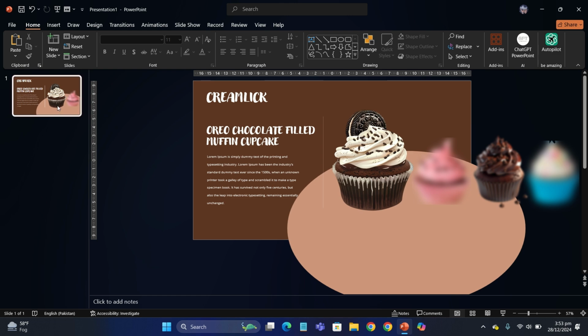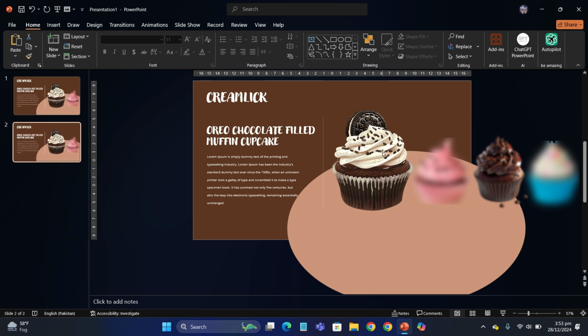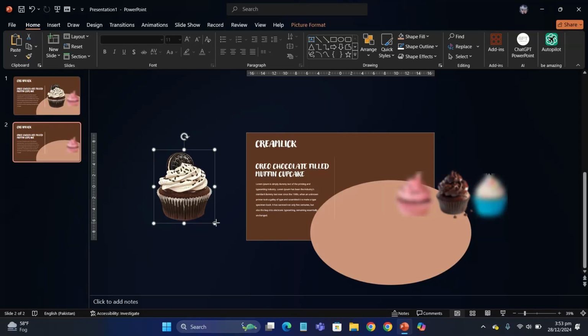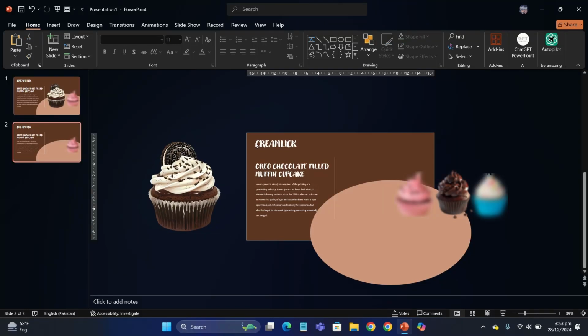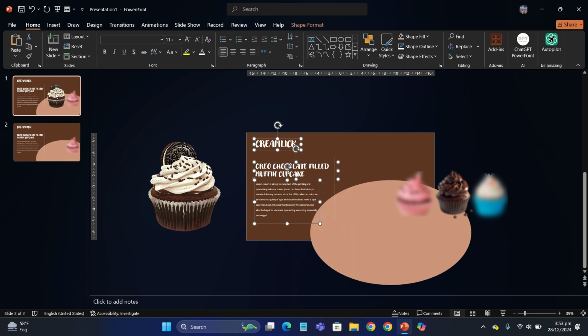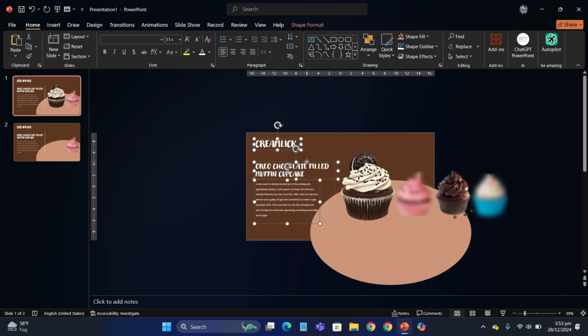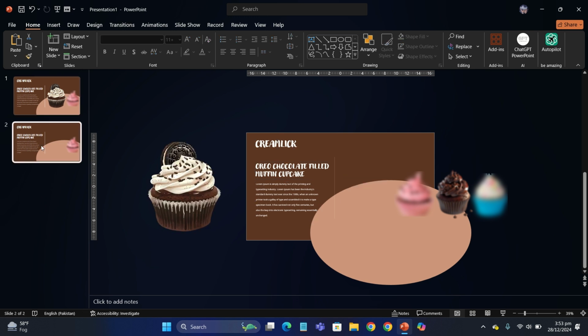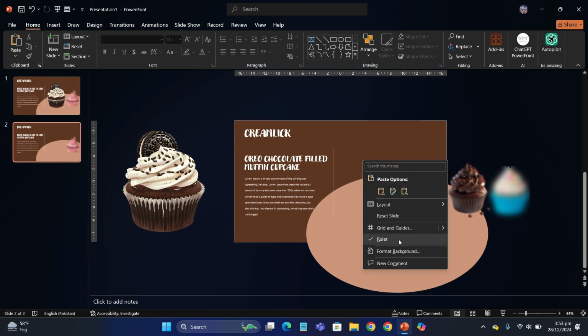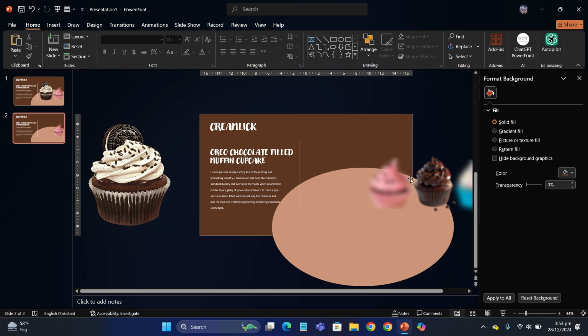Now the next thing we're gonna do is duplicate the slide, and while holding shift, move this first muffin out of the slide and enlarge it while holding control. Now you have to select your text and send it to the front, and go to the previous slide and also bring your text to the front as well. Next, we're going to change the background's color.